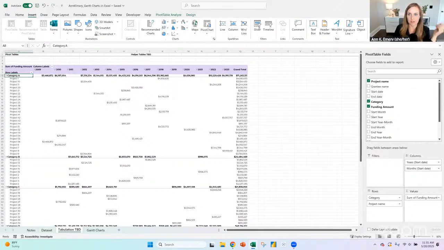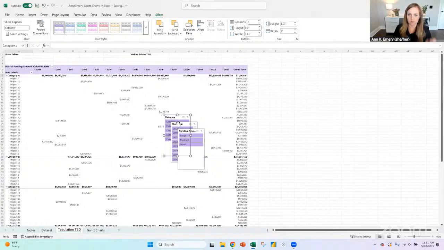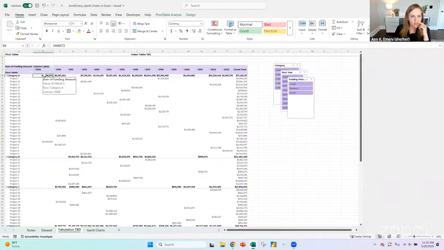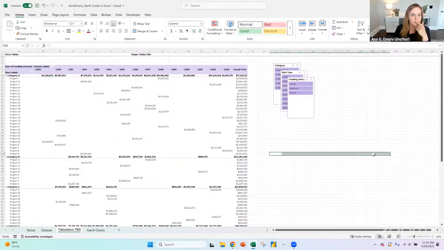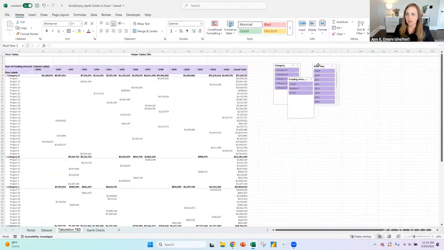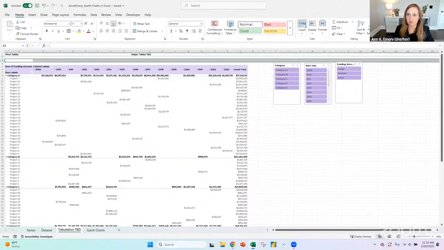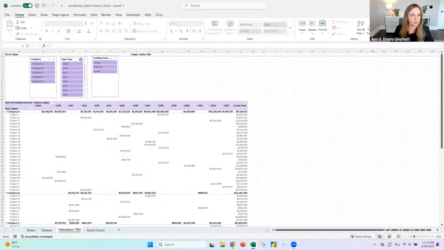What if I link the slicers here? Let's just see. Maybe this just has to be a pivot table, but that's the start year. I don't need the start year. I need the years in between filled in. How do I fill in that piece? Oh, yeah. Maybe it doesn't have to be a Gantt chart. Maybe it can be a really, really cute pivot table.